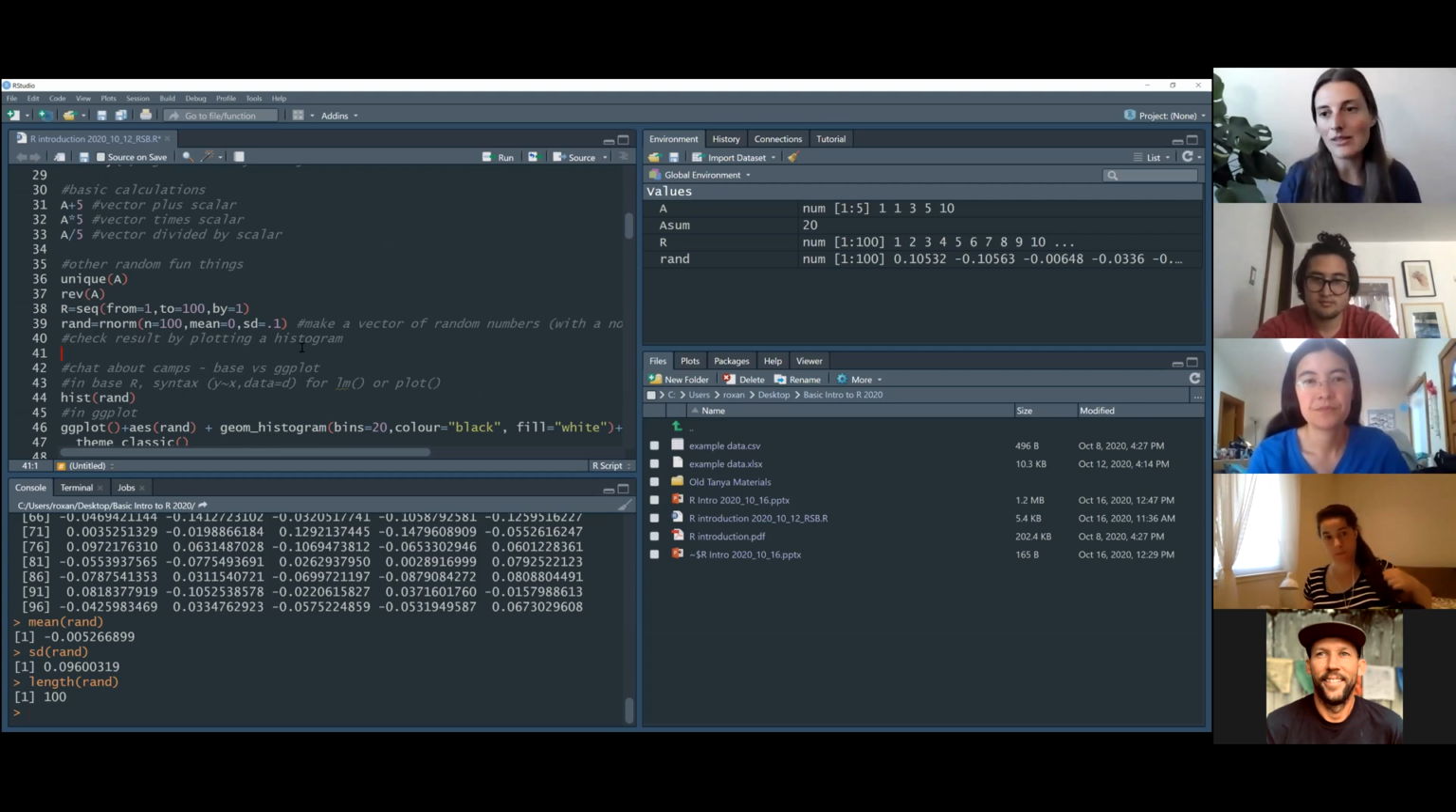Oftentimes, aside from using summary or mean or max or whatever to check that the values are what you think they are, I often plot values just to make sure that I did what I intended to do. I know that Matt's going to have a whole lesson on plotting in R, and that's going to be fabulous. I'm just going to give you the most simple tools I can to be able to check that your data are what you think they are.